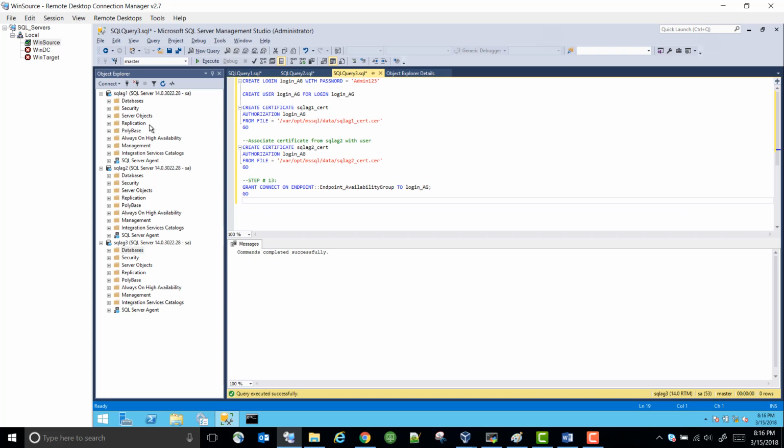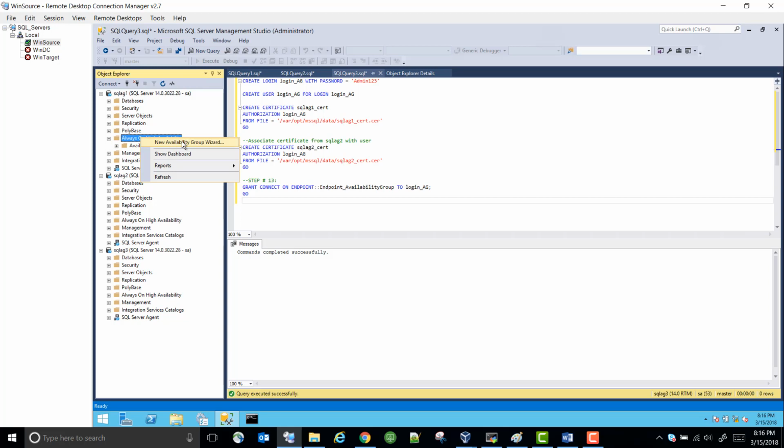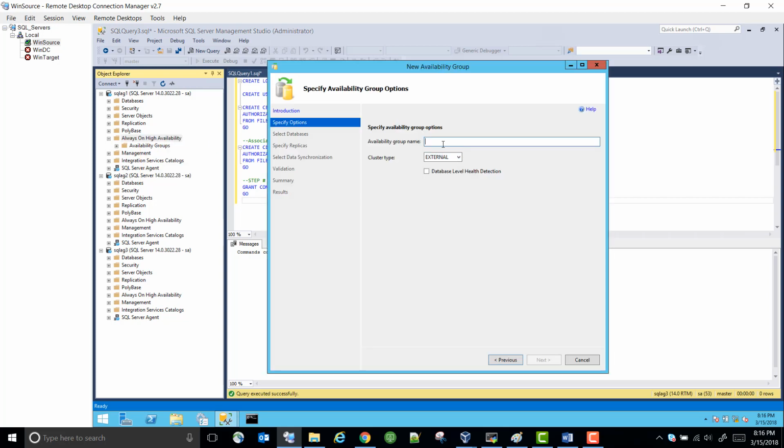To create Always On, I think we have to refresh. Okay, so let's create the availability group. The availability group name is SQL AG. This is the cluster type, something new in, I think, Windows 2016. I don't know.